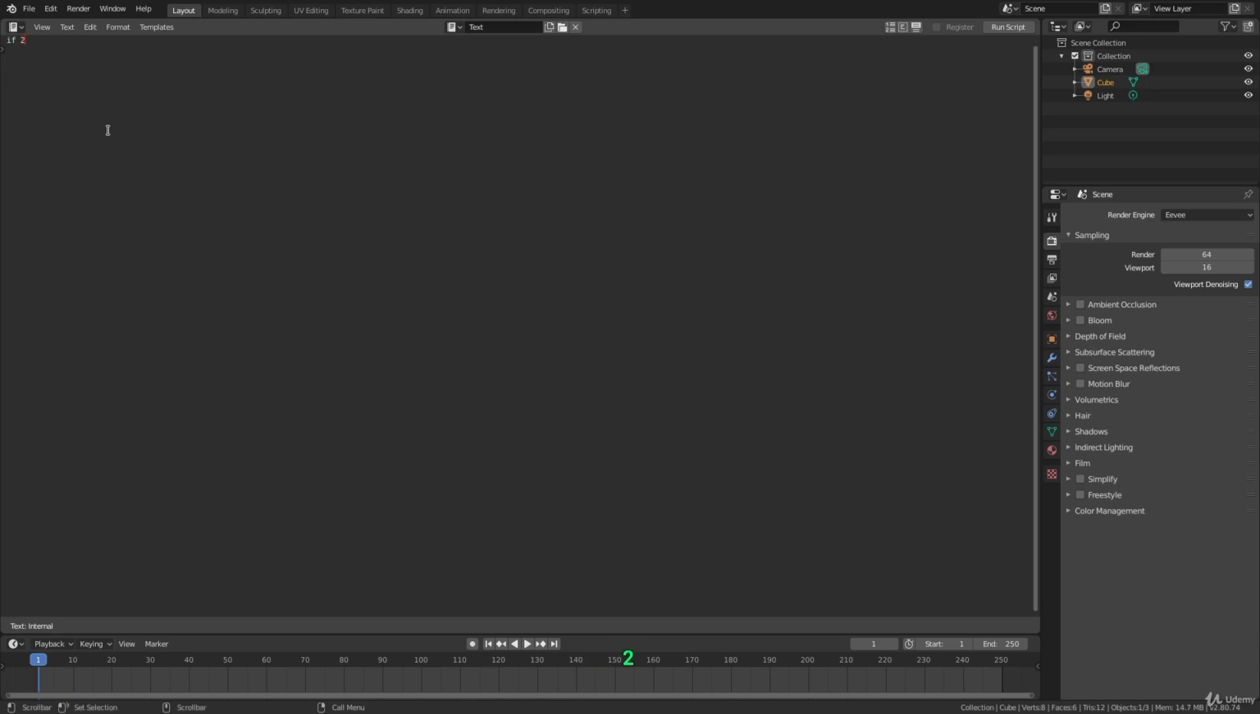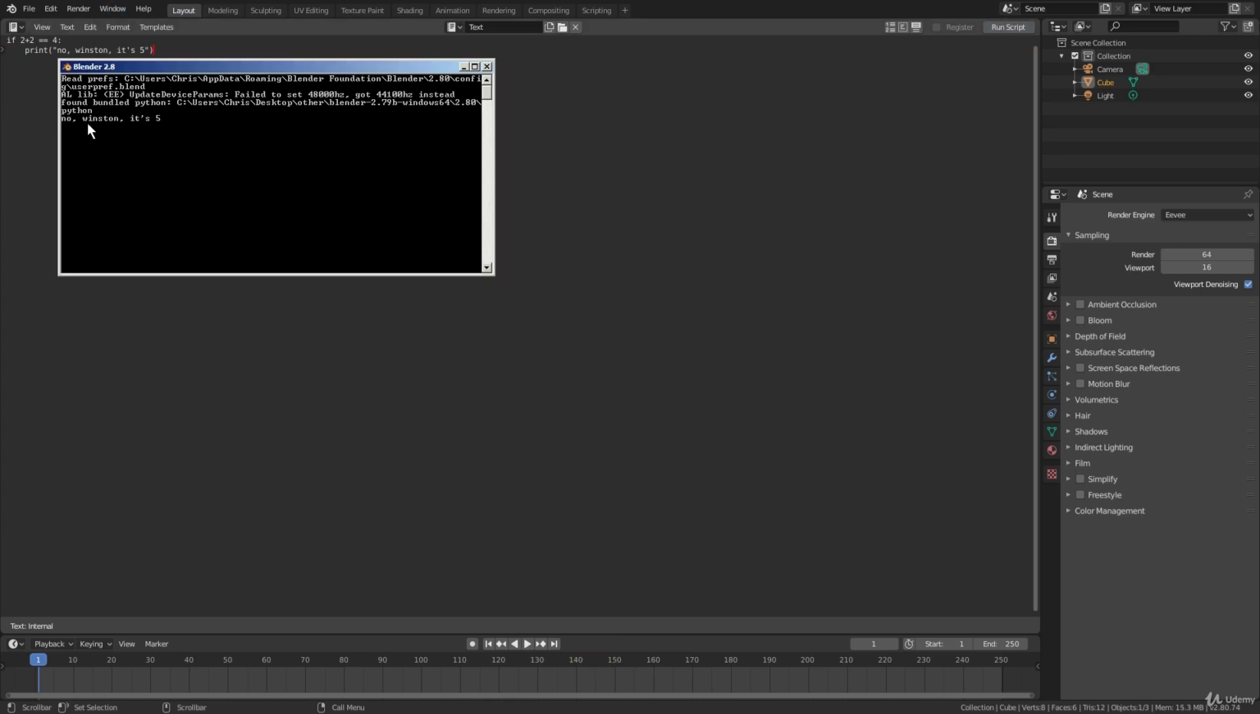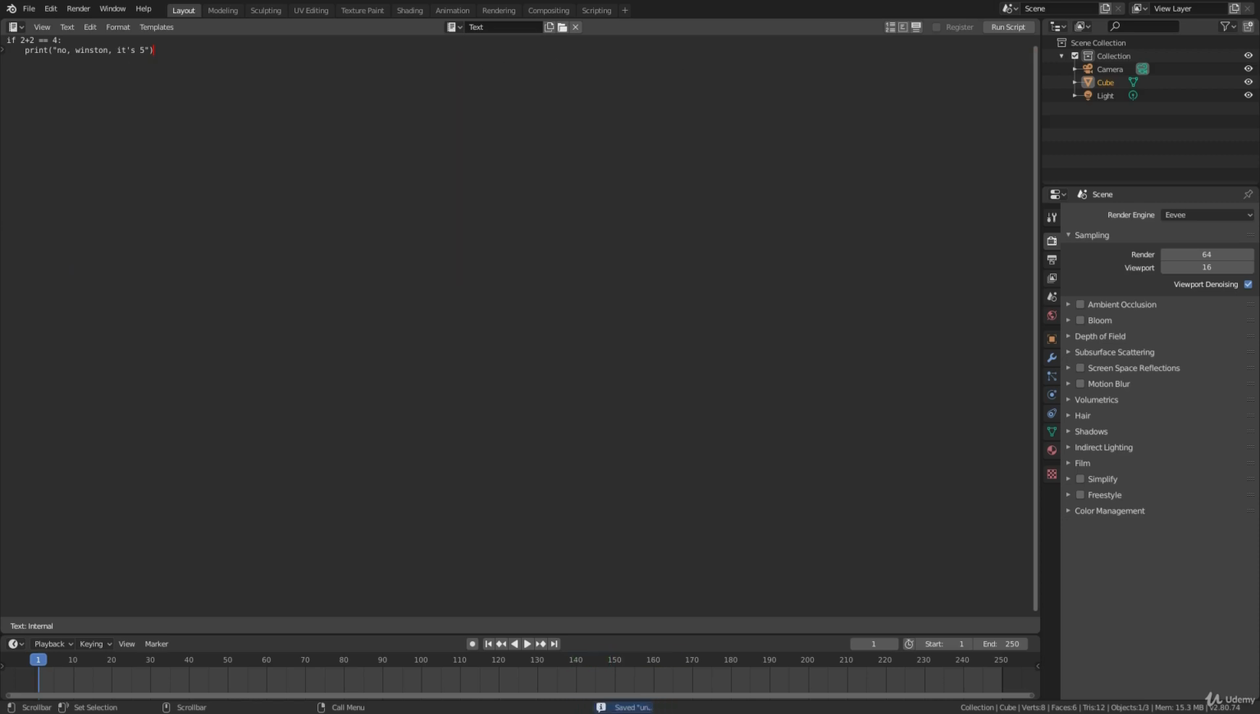Like for example, if we want to write if 2 plus 2 equals 4, then print out, "No, Winston, it's 5." Then we can click on Run Script. Then if we check the System Console window, there we go, we have our printout. It even has options up here to enable line numbering and also syntax highlighting, which will just highlight code with different colors depending on what it is. Like the if statement is red, numbers are blue, operators are orange, and so on.